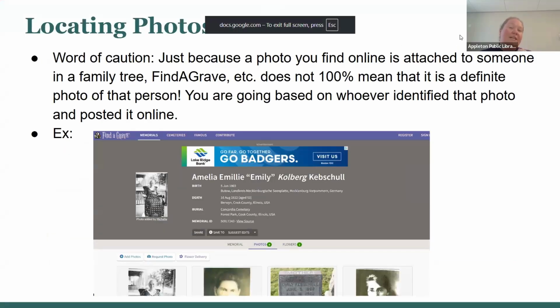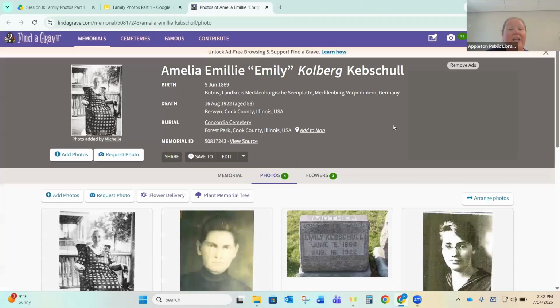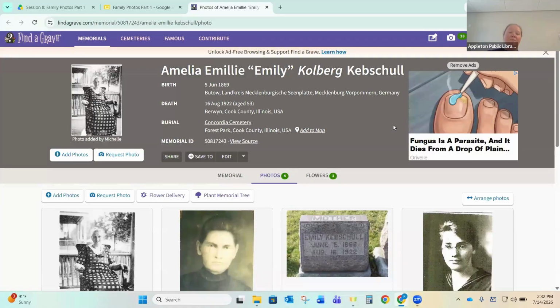Another word of caution, though: just because you find a photo online attached to somebody doesn't mean that it's 100% accurate. It doesn't mean for sure that that's a photo of that person. You are going based on whoever identified that photo and posted it online. So I wanted to show you an example. This is the Find a Grave page of my 4th great grandmother, Amelia Kebschel.